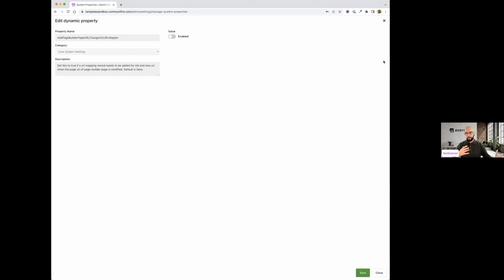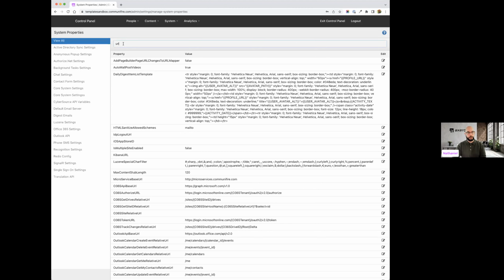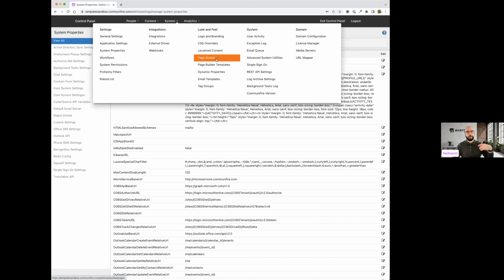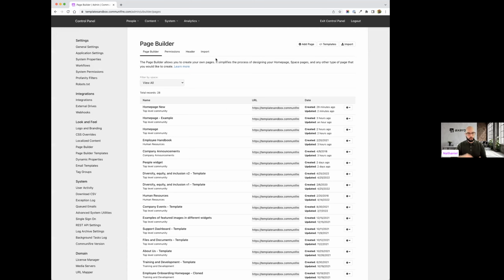But since I've created different Page Builder pages, and I'm going to change the URL, we want to make sure our URL mapper is off, because I really don't want the mapping back to the old one. If I update the URL, it can get a little confusing. So I went to our system properties. I just typed in the word URL, and right here at the very top is the add Page Builder page URL changes to URL mapper, and I just turned that off. So you could just edit it, disable it, and you're good to go to make changes to your Page Builder URLs without looping back around.